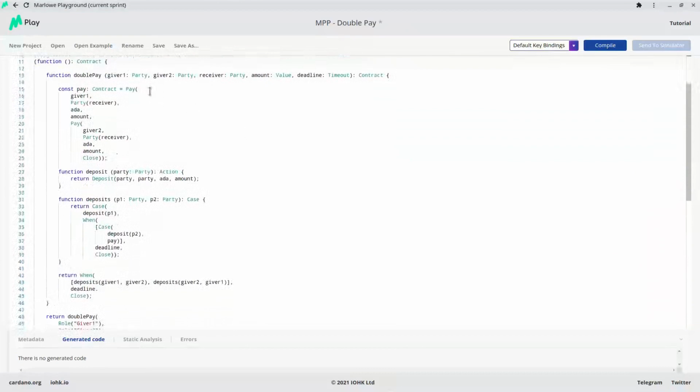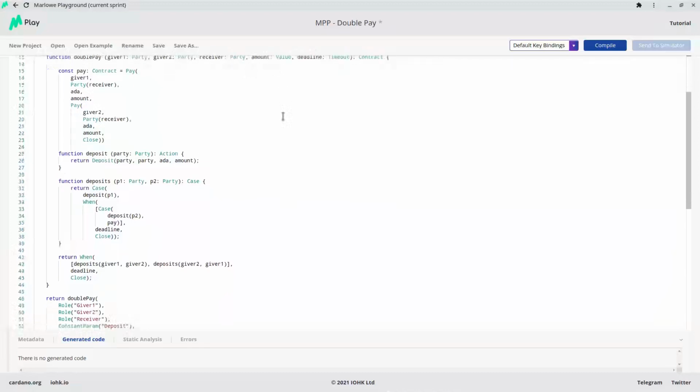I have a parameterized function that produces a contract that I call double pay, with the same parameters we had in Haskell: the 3 parties, the amount and the deadline. Then I have helper functions here, pay and deposits. Using these helper functions, it's easy to write the actual contract. It's just one when with 2 cases: deposits giver1, giver2, and deposits giver2, giver1, deadline and close.